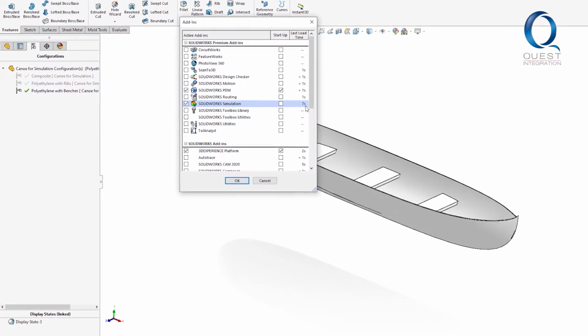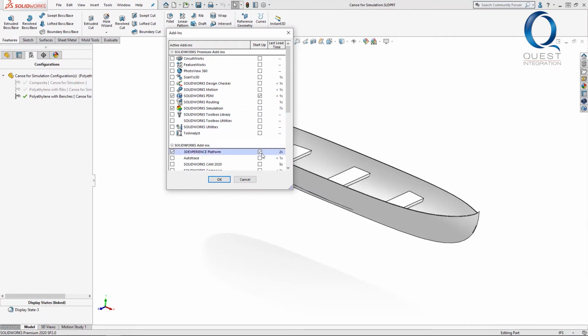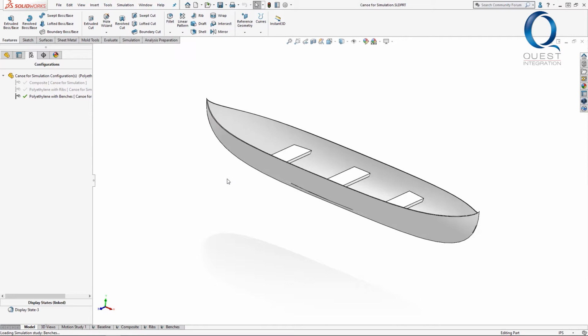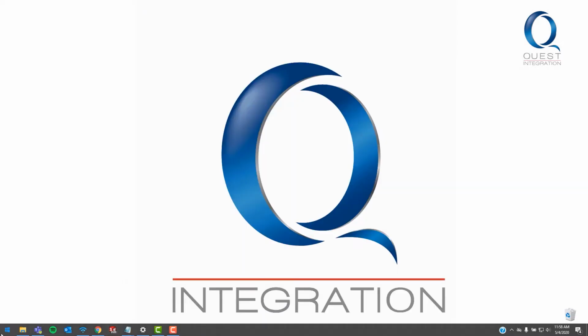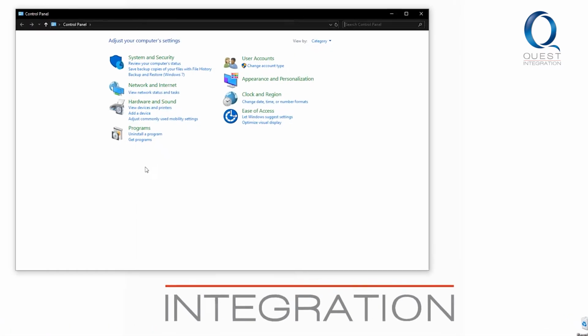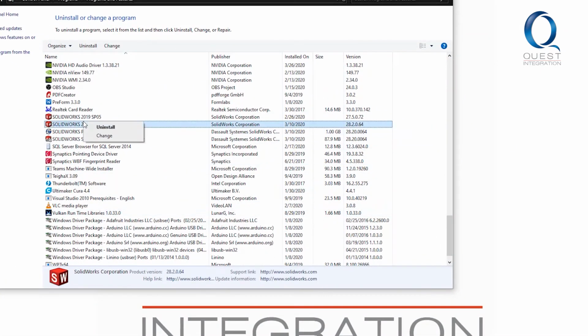However, sometimes you may be missing even the option to enable the add-in. It might just be gone completely. In this case, the option to install it may have been missed during the installation. To fix that, we'll need to go into the Control Panel, uninstall the program, locate SOLIDWORKS, right-click, and change the installation.